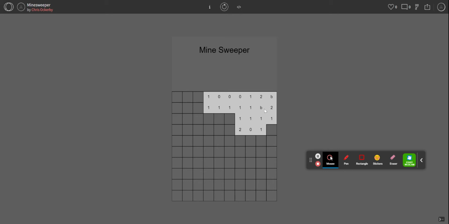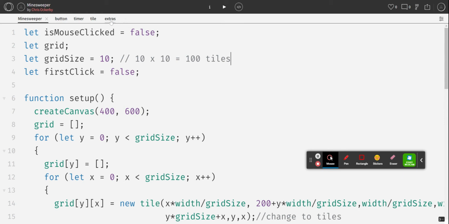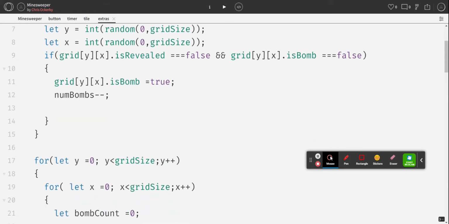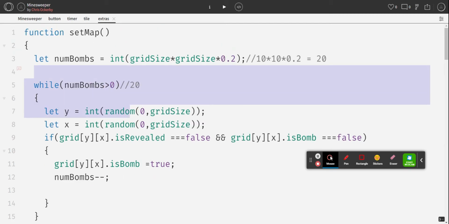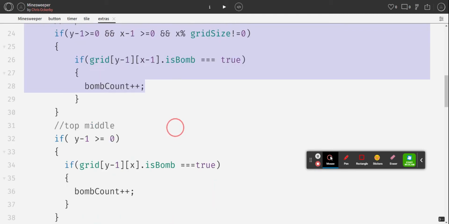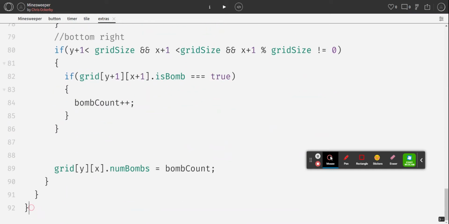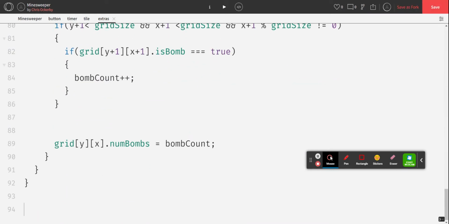All our bombs are lining up, and that is what we did in our last tutorial. So let's get into the code. So we've got this extras tab here. We've got our setup of our map, which creates our bombs and which sets up our numbering system. And we're going to leave that one alone. And we're going to come right down to the bottom and we're going to create a new function.